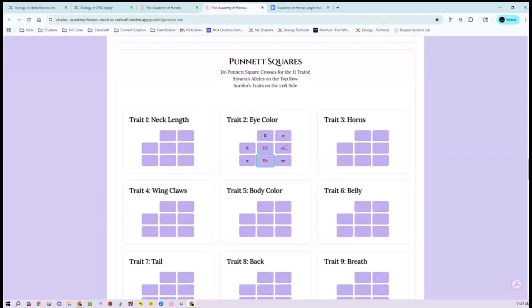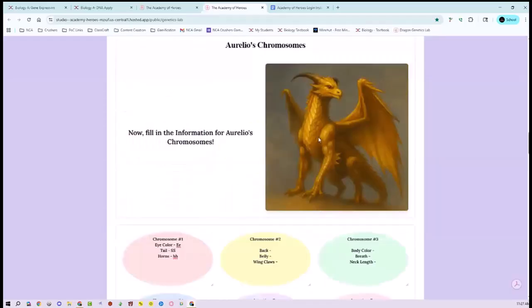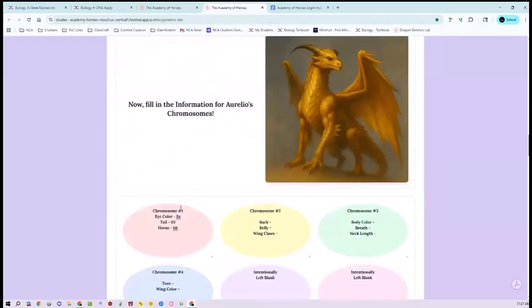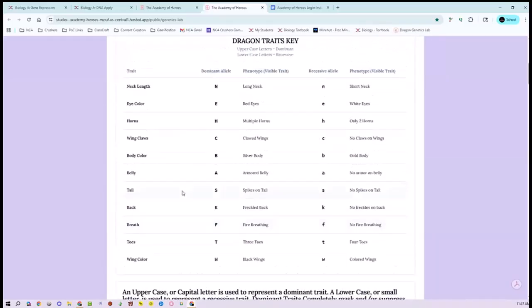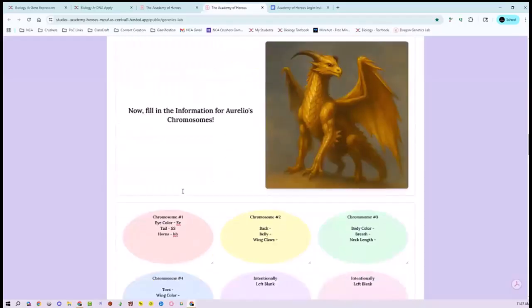Because even though the little e is present in these, the big E is going to be expressed. So based on these boxes, there is a 75% chance the hatchlings are going to come out with red eyes. What's the chances they're going to come out with white eyes? 25%. Correct. Okay, you're going to do that for all of the Punnett square boxes. So tell me, what letter are you going to use for the tail? Let's look at the key. What letter are you going to use for the tail? S, correct. You're going to use that letter.